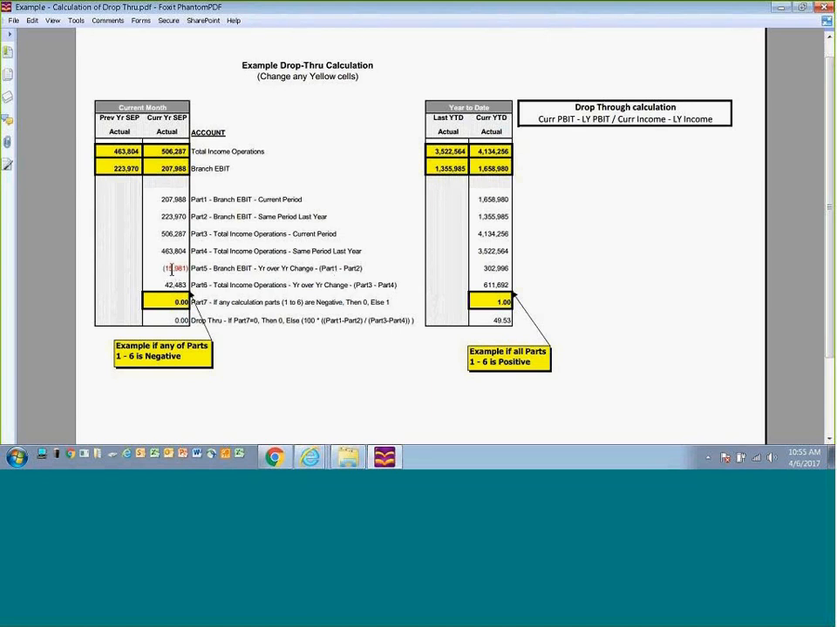So now you've got your EBIT year over year, and you've got this negative number right here. And like she mentions right here, if any calculations parts 1 through 6 are negative, then enter 0. So you've got a $42,000 increase in income, but because this is a negative number, you have no drop through. Now we come over here to this year. We go from 1.3 million to 1.6, so that's an increase. We go from 3.5 to 4.1, an increase. So you've got a $302,000 increase on your EBIT and a $611,000 increase on your income.